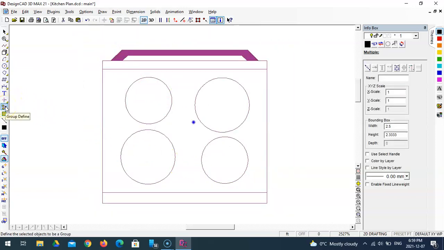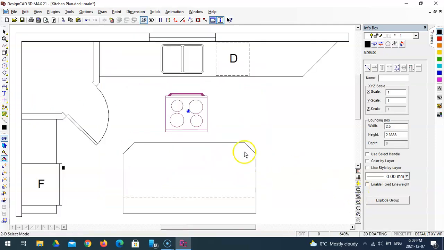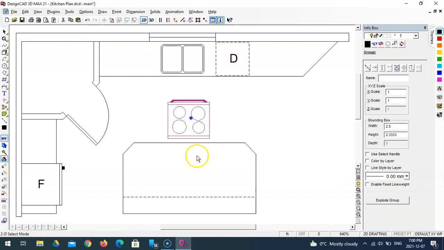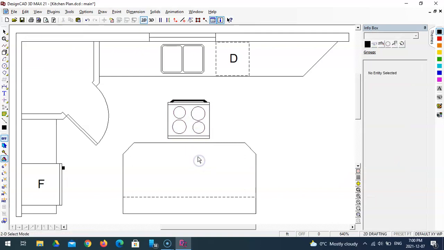I have a whole bunch of separate lines here, so let's group define it with this tool, this button. And then I'm going to zoom out, and I want to place this right here. Now where? Well, I want it to be centered. So let's take some measurements and do some math. I think that's probably the easiest way. Midpoint snaps don't seem to work. It didn't work too well for the sink. So let's do some math here.